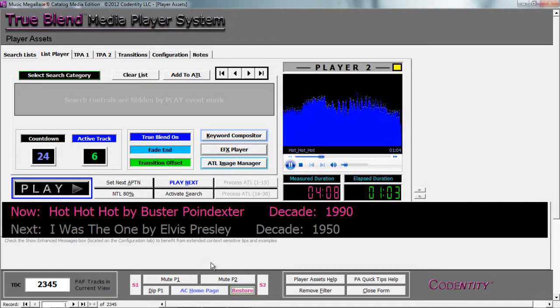All right, that was a quick demonstration of how to use the Codentity effects player with the TrueBlend Media Player system. That's the end of Part 1. In Part 2, we're going to demonstrate some real-world scenarios, and I think you're going to enjoy that.